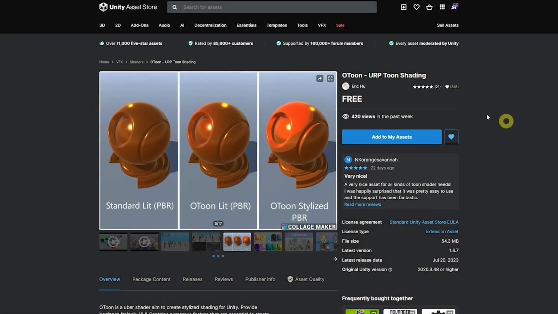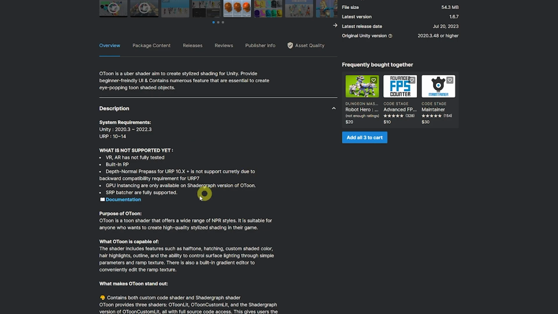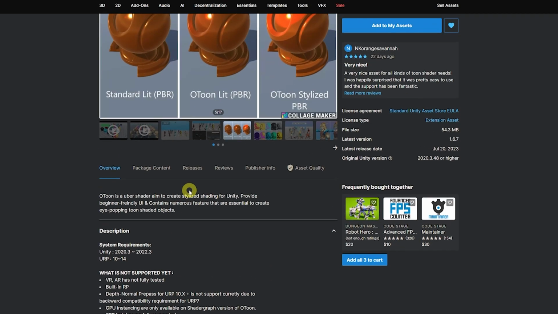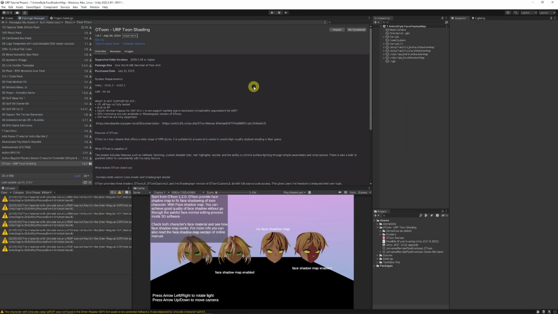So if you navigate to the Unity Asset Store, you will have an asset called OToon, which is a URP Toon shader that you'll be looking for. It's supported across URP 10 to 11, from Unity 2020 to 2022. And there's a couple of things that you need to look out for when you do this. So all you need to do is add to your assets and import or open in Unity. And then when you click to open in the editor, you can just choose to download and import, or you can find it in the package manager.